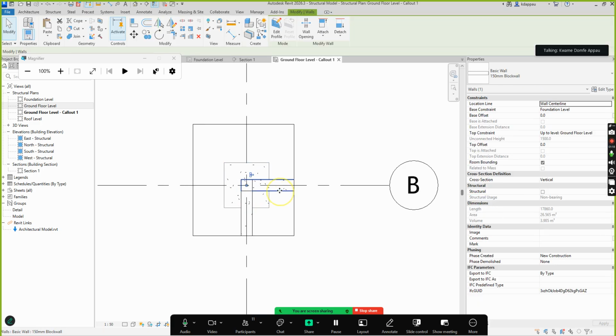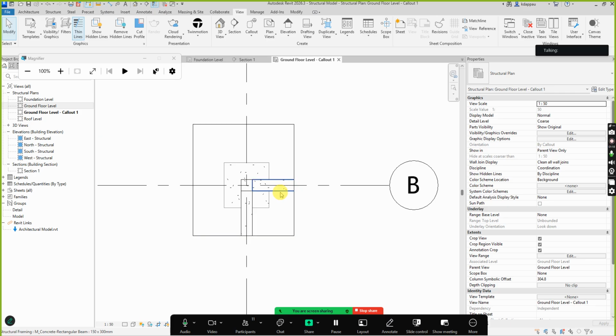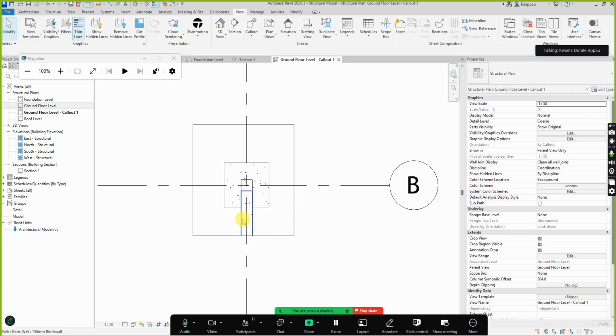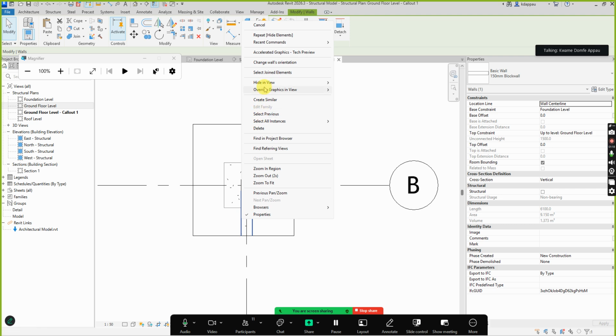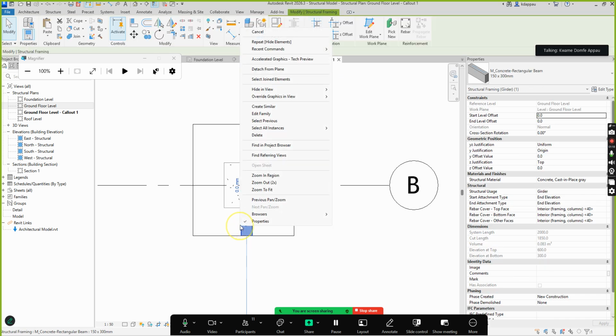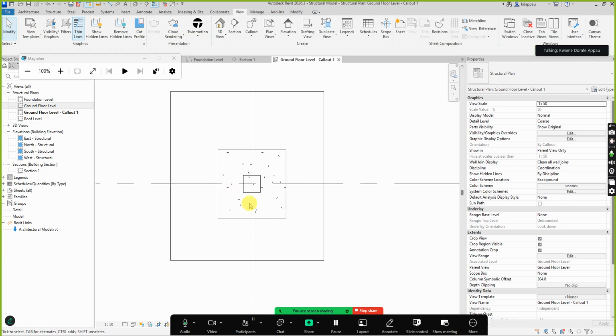This wall, I don't need it. Hide in view element. Select this one to hide in view element. Select this wall to hide in view element. The beam is gone, then the wall hide in view element. So it will be left with only the column and then the footing base.